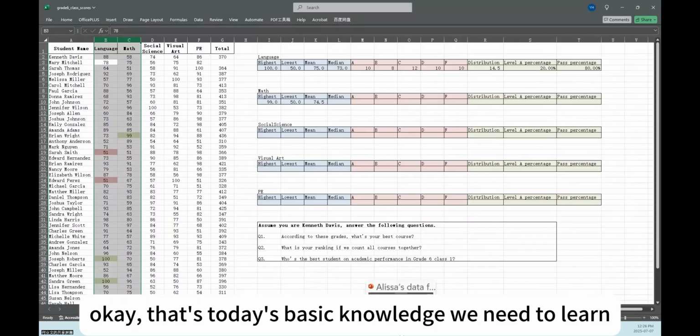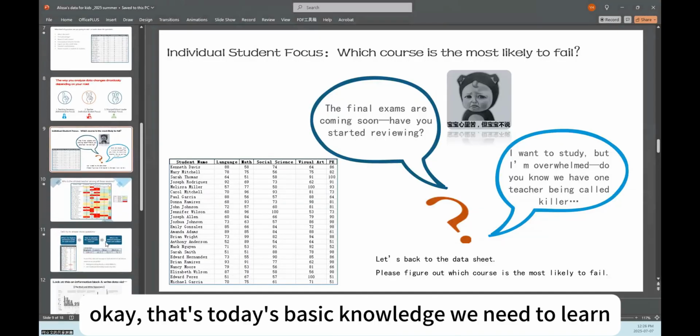Okay, that's today's basic knowledge we need to learn.